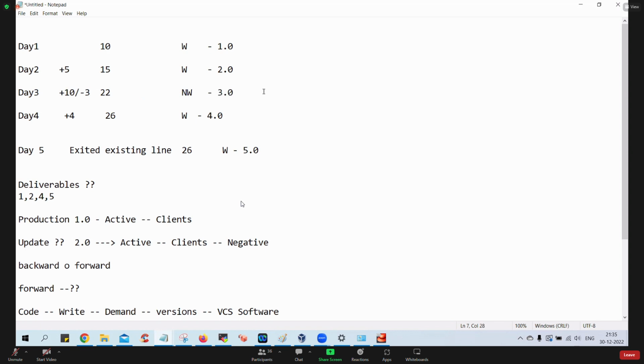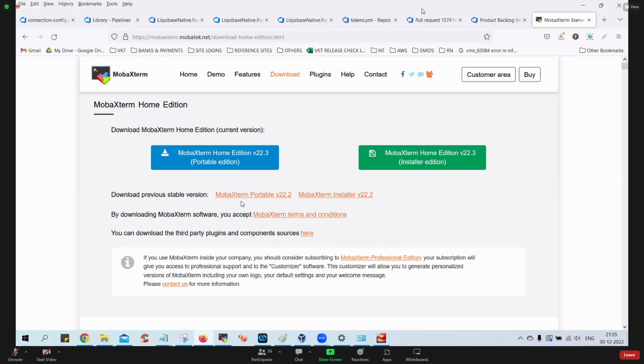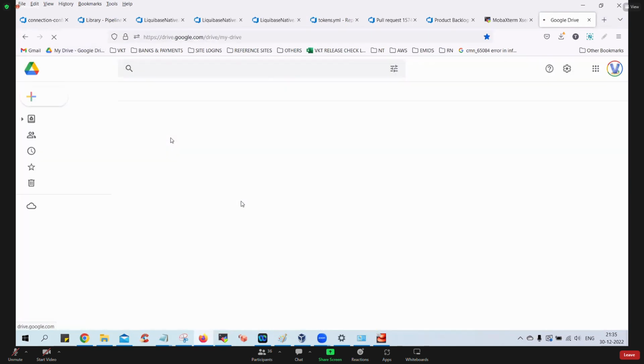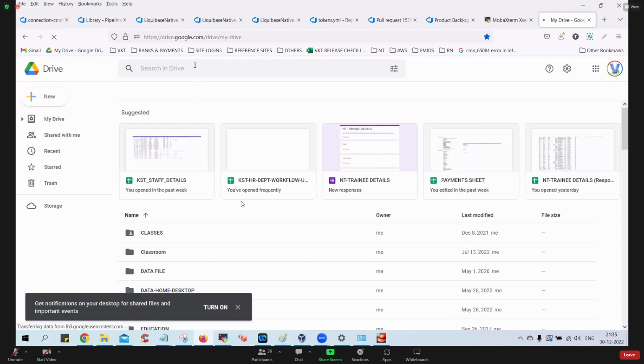So what happens is when somebody opens 3.0, they will see 22 lines. When somebody opens 2.0, they will see 15 lines. When somebody opens 1.0, they will see 10 lines. Actually, this version control system, you can directly feel it in your Google Docs also. Maybe you have observed it or not, I don't know. You have this feature in your Google Docs, guys.